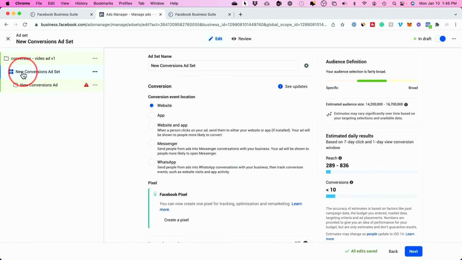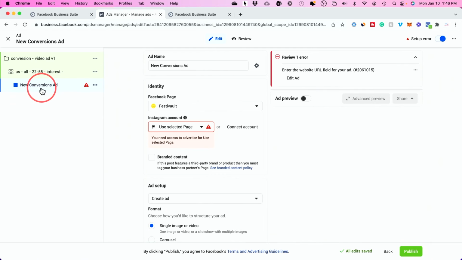Now I forgot to name my ad set. So go back to ad set, and here I will put my targeting. So US, all genders, 22 to 55, interest-based. And you could type the interests if you want a clearer idea of what you're targeting here. Again, if you're comparing ads in the future. Now I'll press next to go back to my conversion ad.